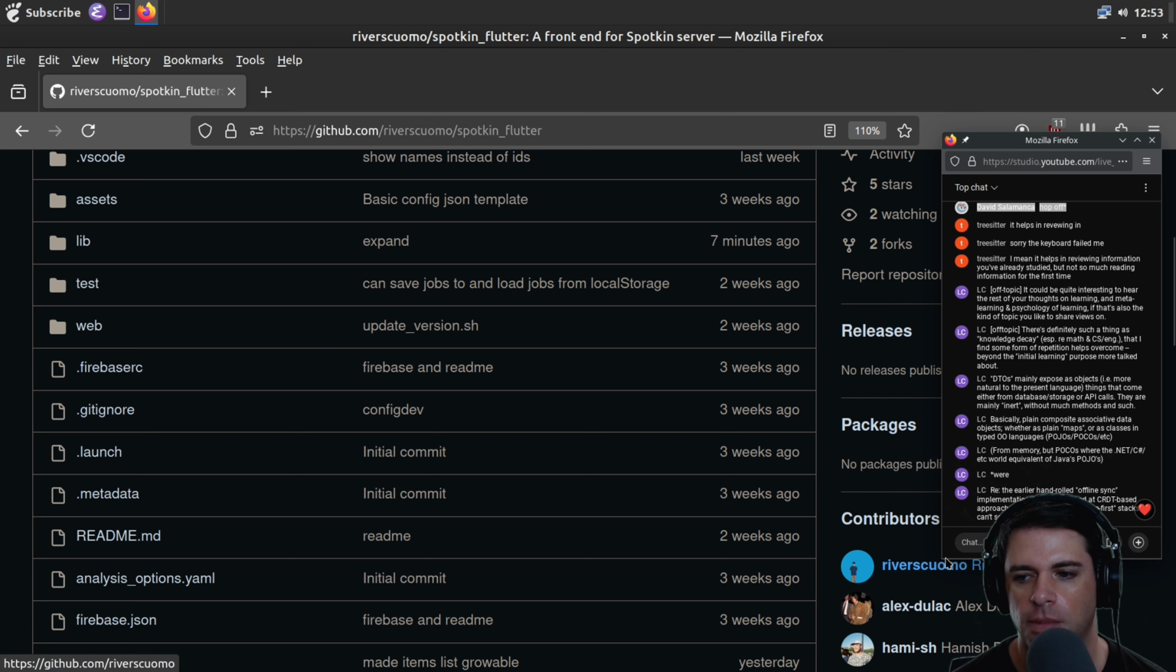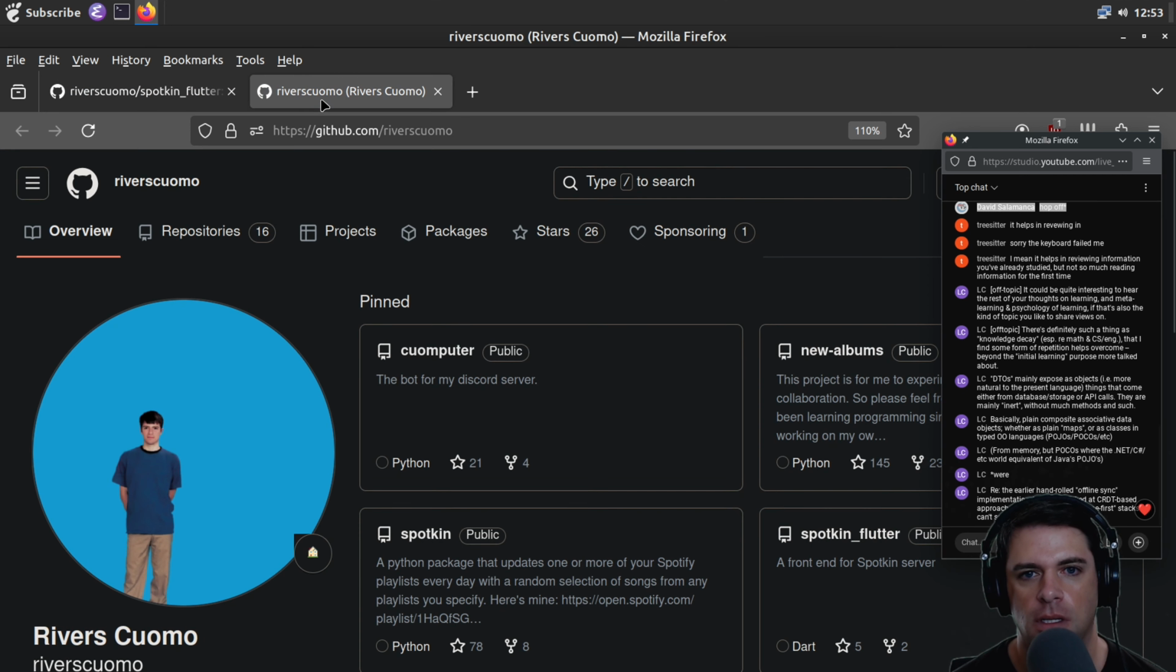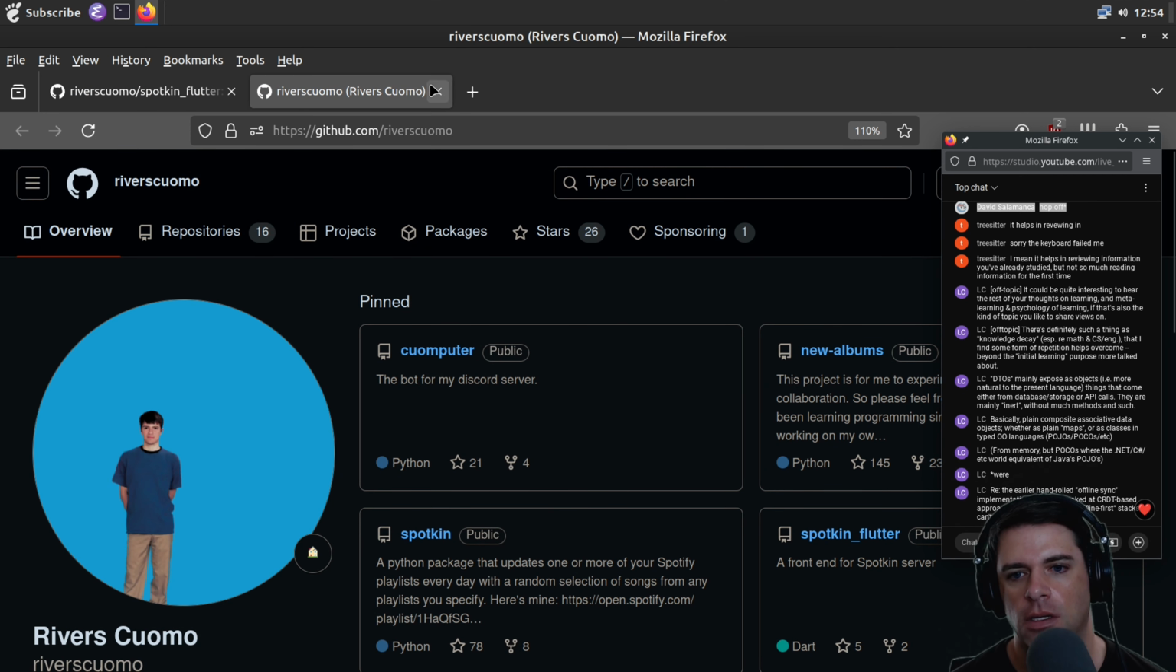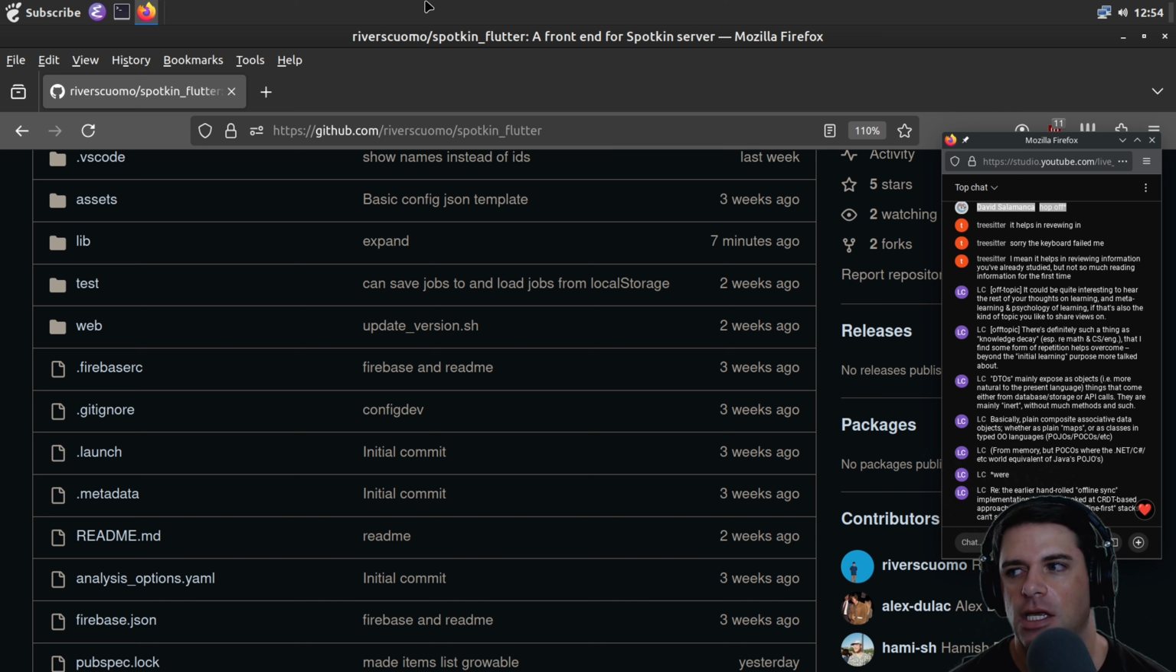Rivers Cuomo from the band Weezer has been coding for a while, and he wrote a Weezer-based song guessing game. He's written a few tools for managing his life as a rock star, and he's also written a lot of tools for, I guess you might call it, managing songwriting. And I think that potentially that's where Spotkin fits in.